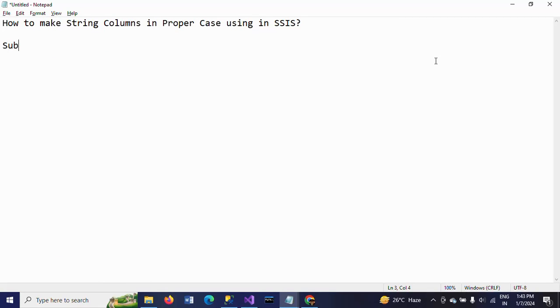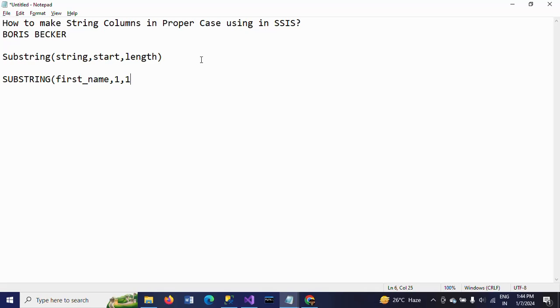I use the substring function. Substring takes 3 arguments: string, start, length. These are the 3 arguments. This is my data. Now I am applying the substring function. Instead of string I am taking first name, starting position 1 and length 1. If you execute this expression, I will get the output B.